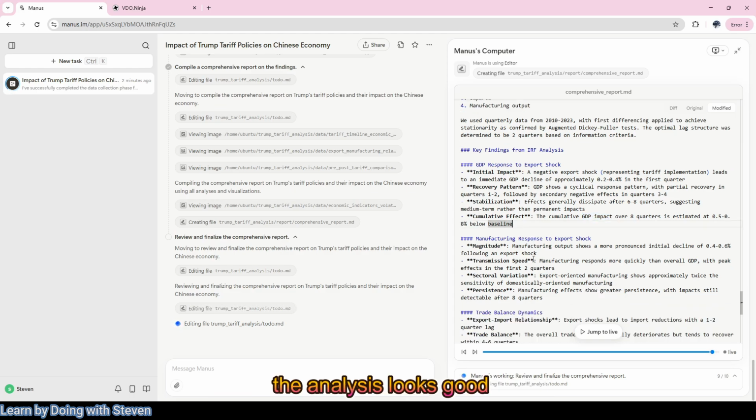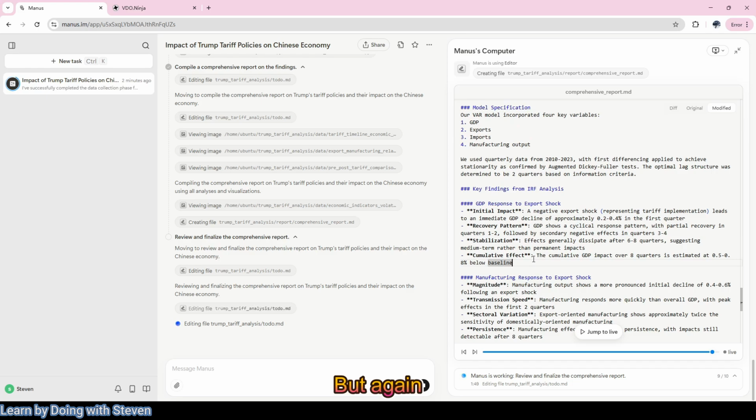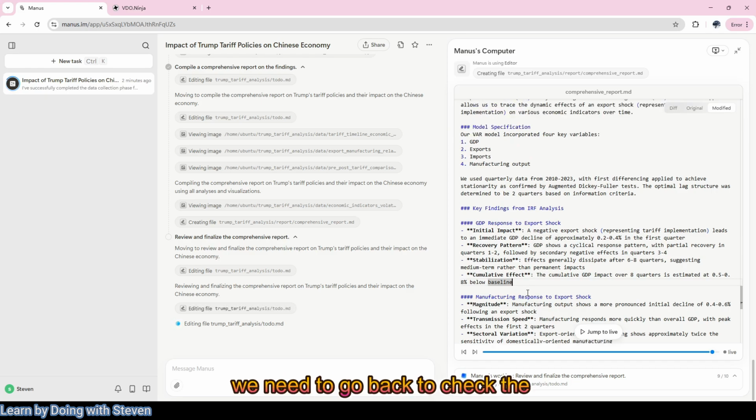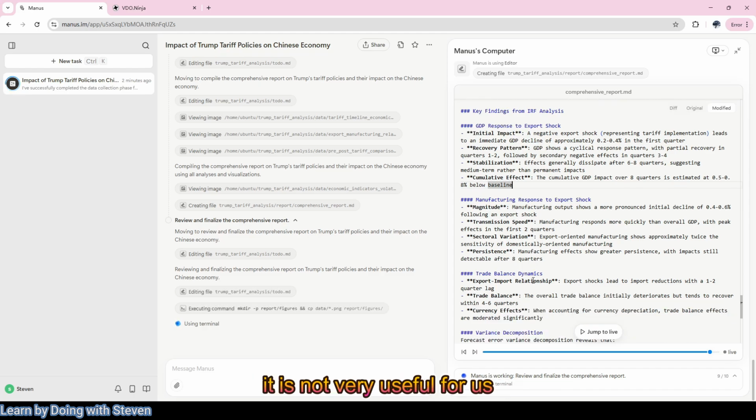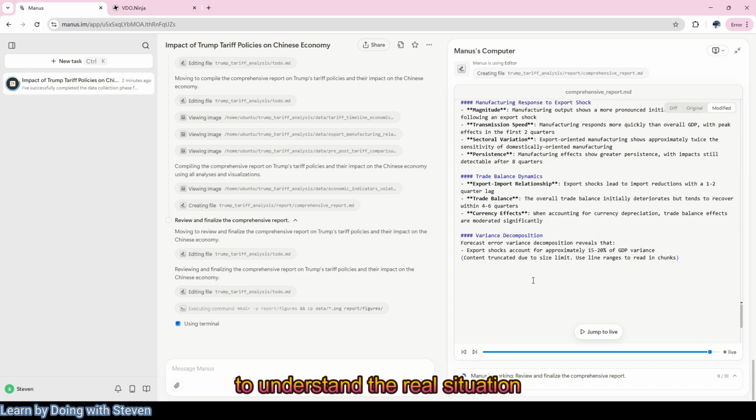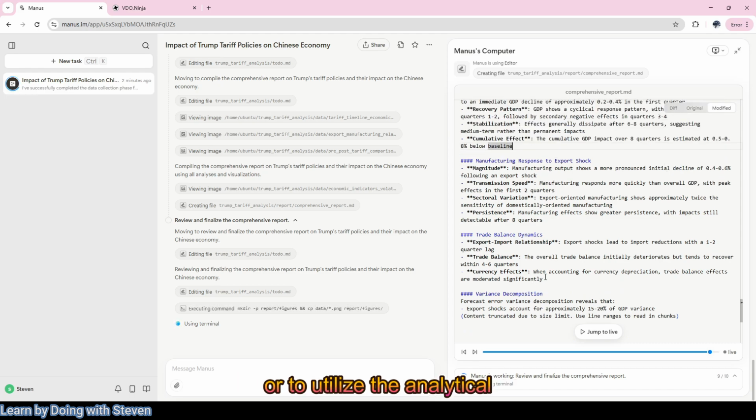Okay, the analysis looks good, but again, to validate the results, we need to go back to check the code, check the execution order of the task to make sure it is giving us useful, accurate information. As we saw before, if the data was generated by simulation, it is not very useful for us to understand the real situation or to utilize the analytical results here.